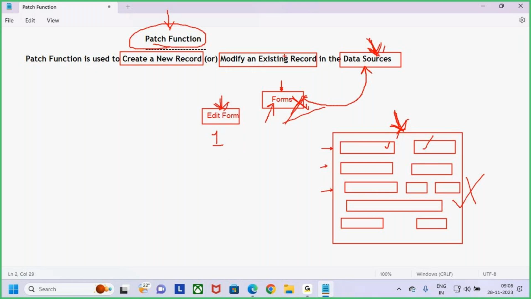But let us say you want to update multiple employee details, or submit multiple records to the data source. It is not possible with forms. If you want to update multiple employee details at a time, edit form is not helpful. Edit form is used to update only one employee's details. My requirement is to update three employee details in one go. How to update? Edit form is not possible, since it updates only single employee details at a time. If you want to update multiple employee details, then use Patch.